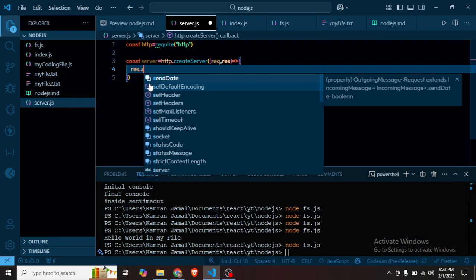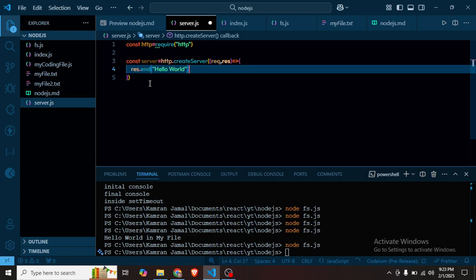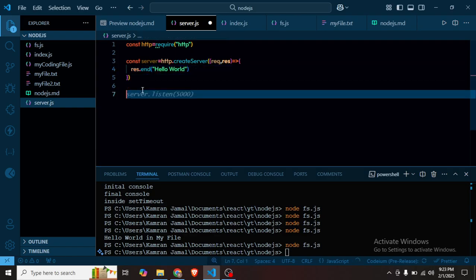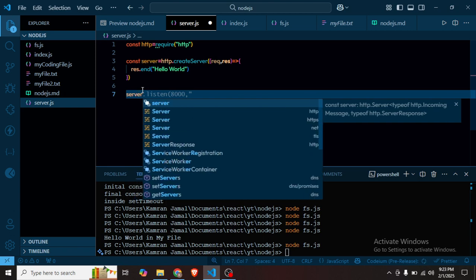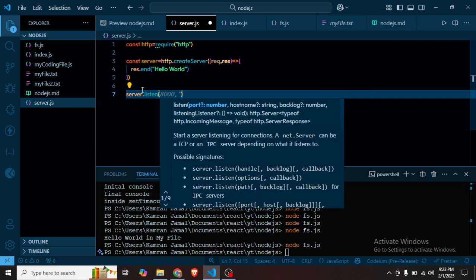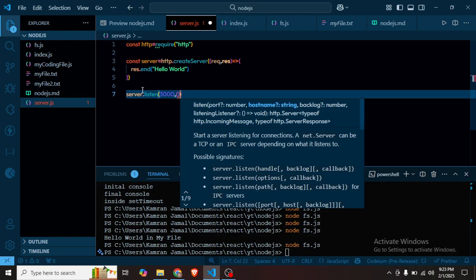So res.end, hello world. Now we will have to listen to a port. Listen. I want to work on 3000, and here there should be a callback.